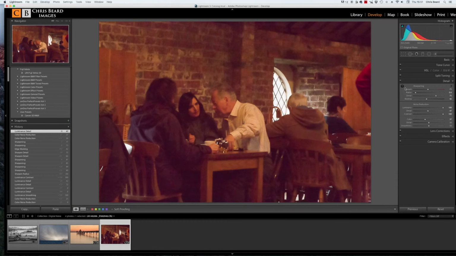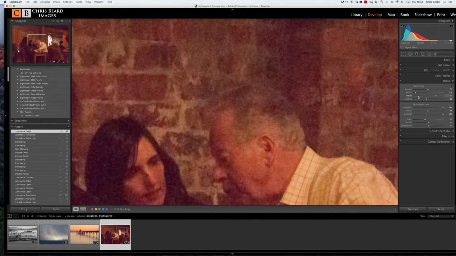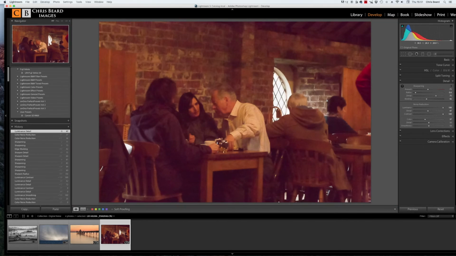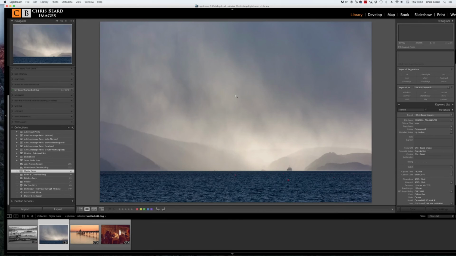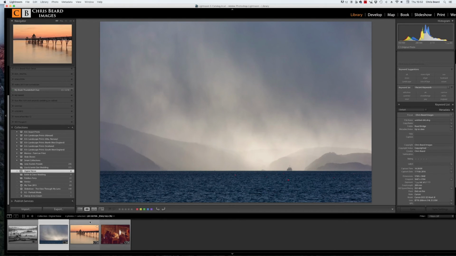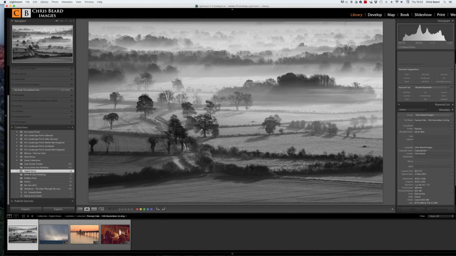So I hope that's helped a little bit demystify these sliders here. And I hope it now gives you confidence to go and have a little bit of play for yourself. So don't get too hung up on digital noise. It's not going to manifest itself as obviously in your prints as it does in some of your images on your computer screens.